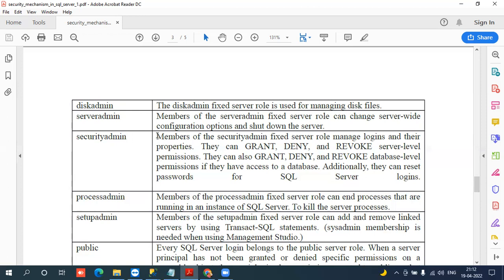If you see the definition here, members of the security admin role can perform and manage logins. Grant means they can grant some new permissions to one particular login, to that particular database, to that particular object, that particular schema. That is called grant.